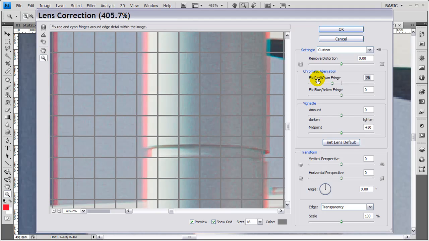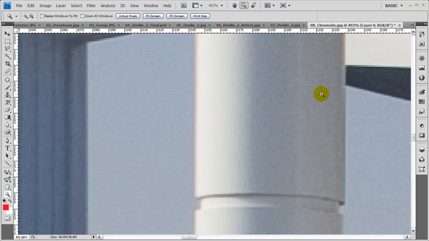If I go one way, you can see it get really exaggerated. I'm going to slip it back down into the positive area, about a positive 5, and I see that more or less disappear. It's kind of a balancing act, okay? I'm going to click OK. And there it is. You can see it's mostly gone.